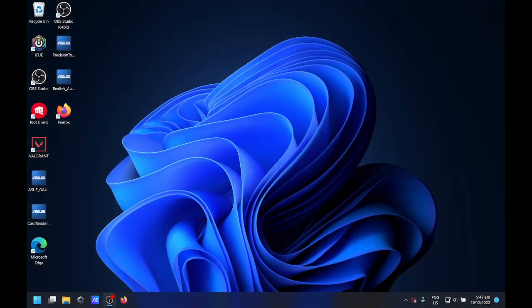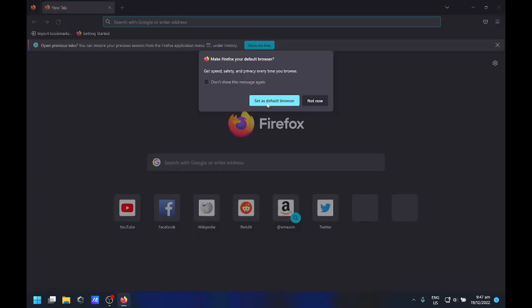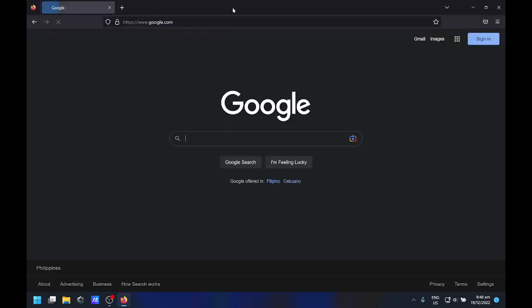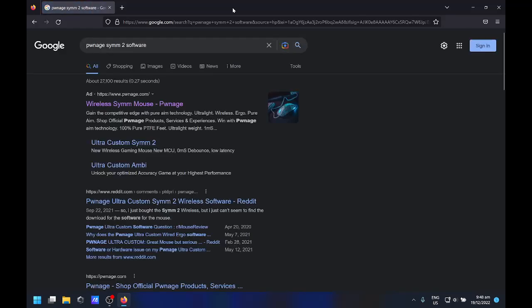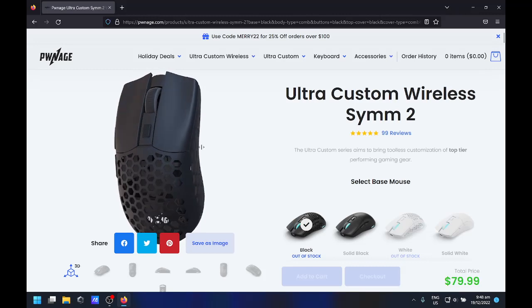So we will be now installing our software driver for our Pwnage Symm 2. So just open your browser, and then open any search engine. We'll use Google for now, and just search the Pwnage Symm 2 software. And then this link is the one you can visit their website, so you can actually click on a specific one, and then it will give you the site where you can see this mouse.